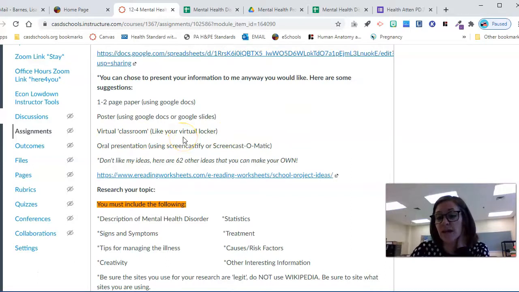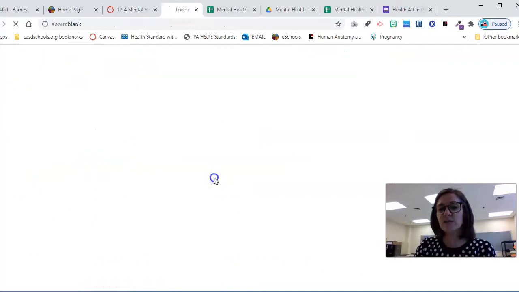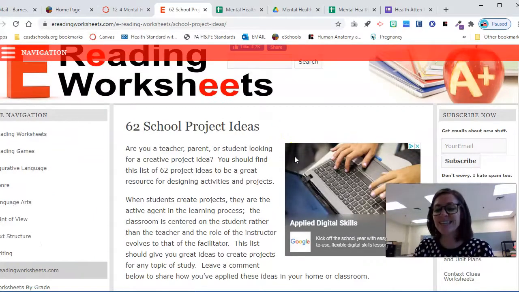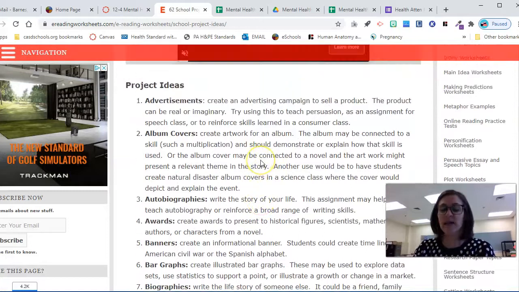You can do a virtual classroom like you did for your virtual locker. Go back and watch those directions again, and you can link things that show different ideas. Or you can give me an oral presentation by using Screencastify, Screencast-O-Matic, or I'm going to get everybody assigned with a Flipgrid account next week, so you'll be able to give me your information via Flipgrid if you want to do that. If you don't like these 4 options, click on this website here, and it takes you to 62 different ideas for a project. I'm not choosing your project. You guys have to choose your project.